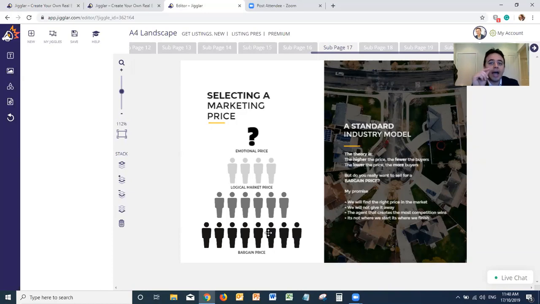Your house has no, and this is the key dialogue, your house has no recommended retail price. Your house is worth what somebody is willing to pay for it. My job is not to find out what 20 buyers are willing to pay for it, but my job is to find out what that one premium buyer is willing to pay for it.